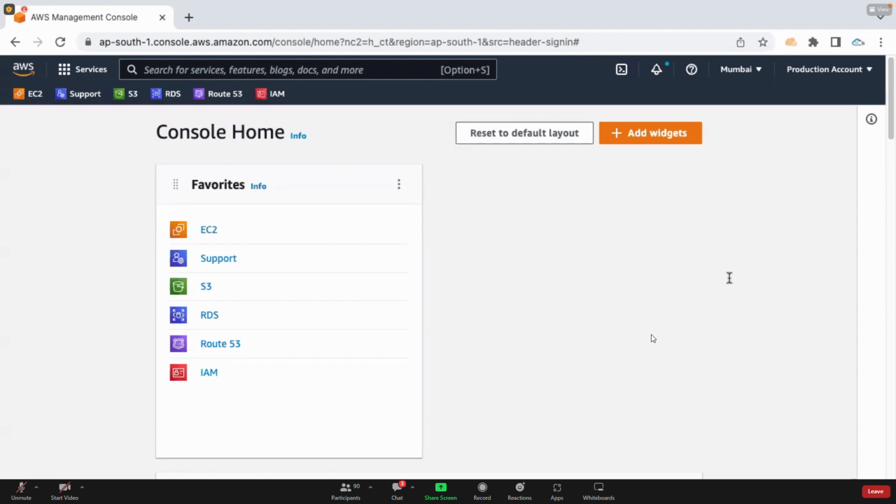The post-closure period is 90 days. If you reactivate your account within 90 days, you can have all your servers and all. But if you don't do that within 90 days, all your resources will be deleted. You cannot get them back. Hope that answers your question, Raghuvira.